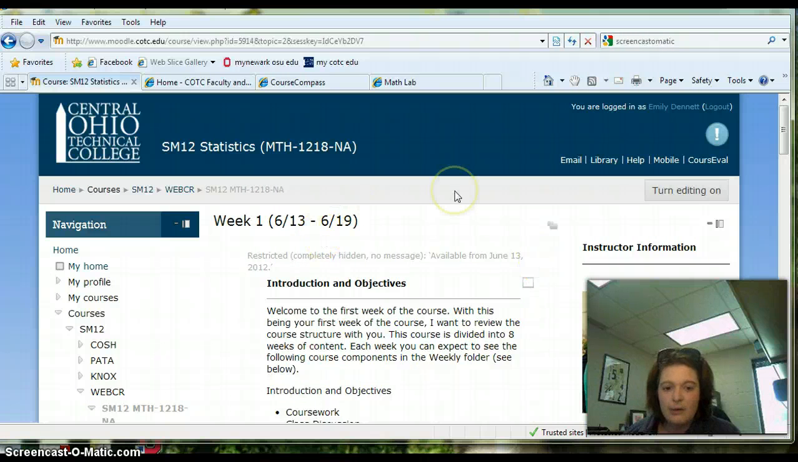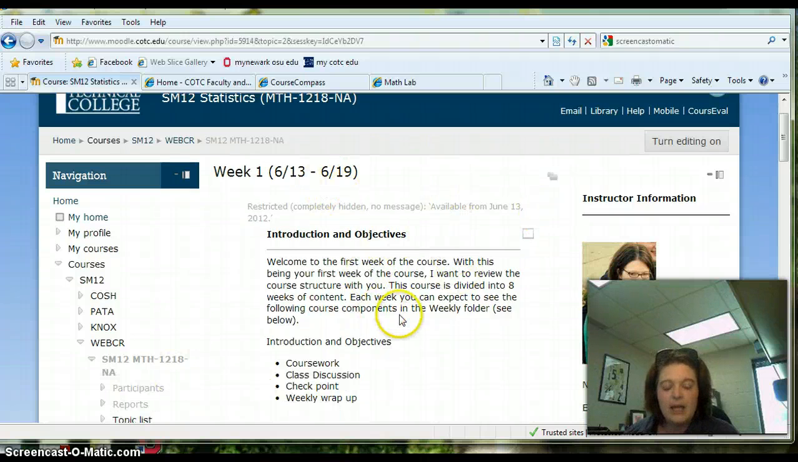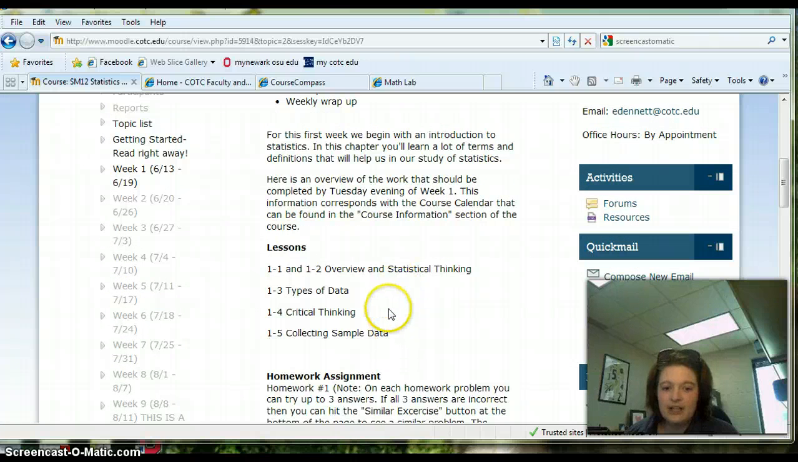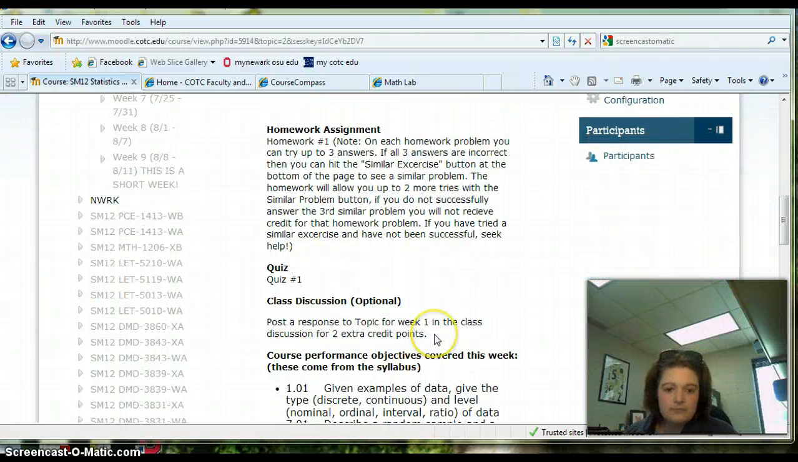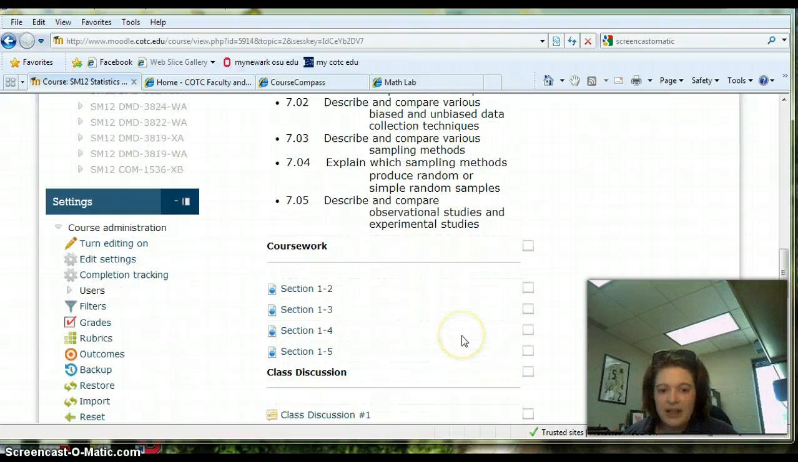So here's how each week will work. There'll be an introduction from me and kind of what's going to happen, and it'll tell you what lessons you're going to do, and it'll tell you about your homework, okay? And I've explained the homework here for you to read about. Okay, it'll tell you if you have a quiz or a midterm or anything like that.